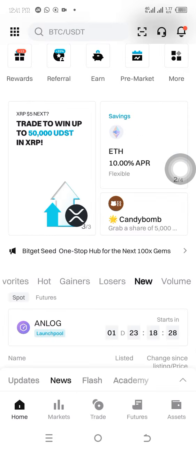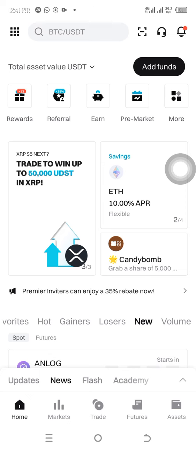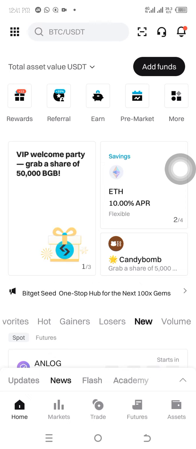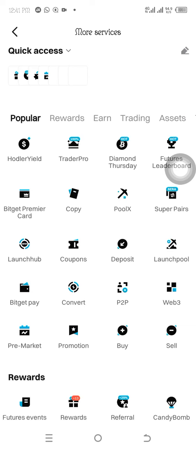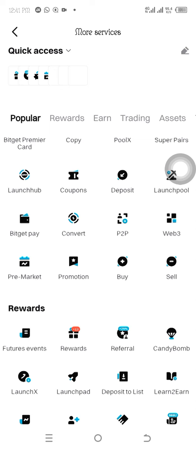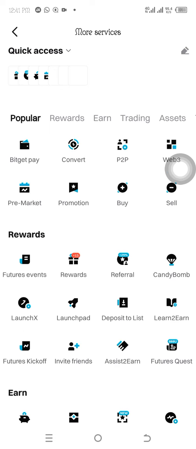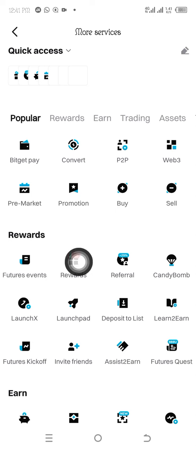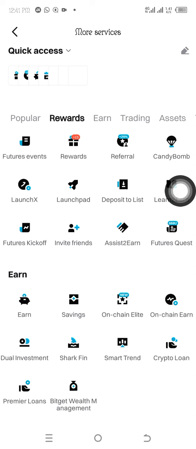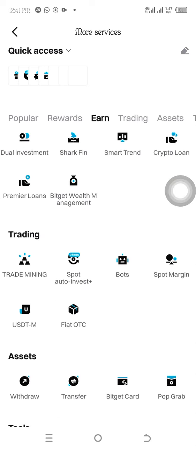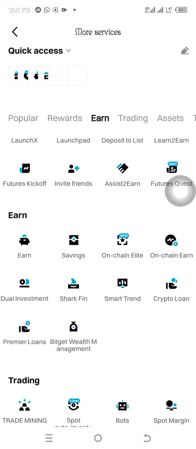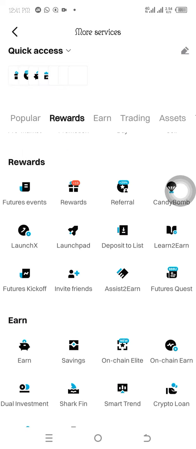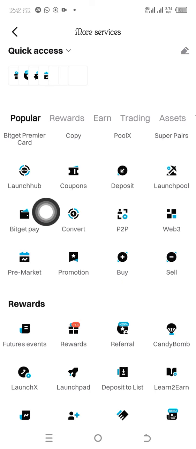So I think I should also share a little more light about the launchpool and launchpad. Here on Bitget, we have Launchpad, we have Launchpool, and we have LaunchX. But for now, let's just quickly talk about the Launchpad. Sorry, I can't find it. So here it is. We have Launch Hub, we have Launchpad here, and we have Launchpool. And this is Launchpad.